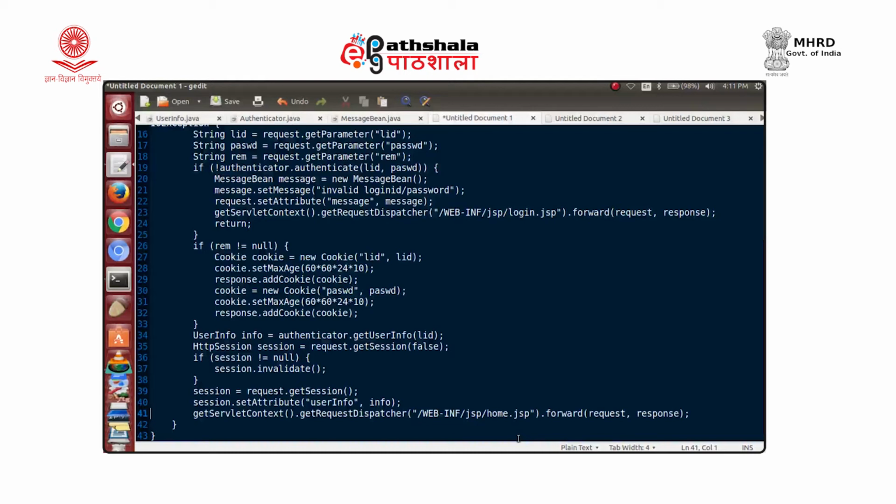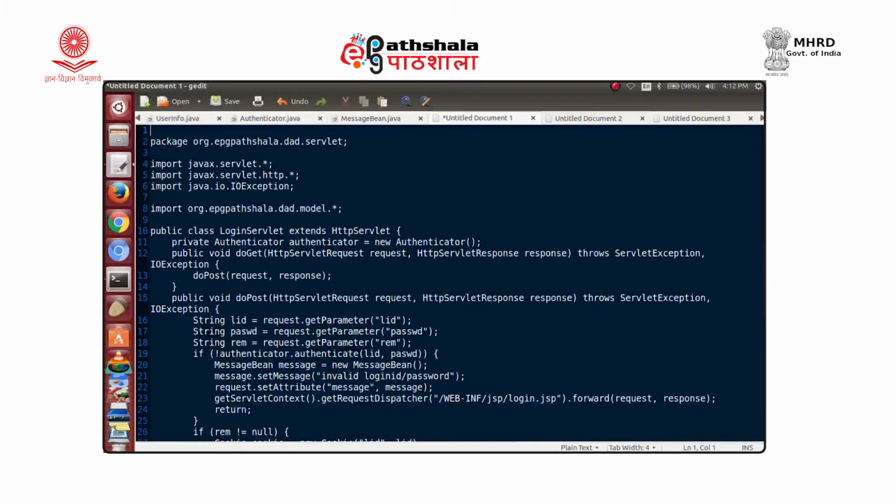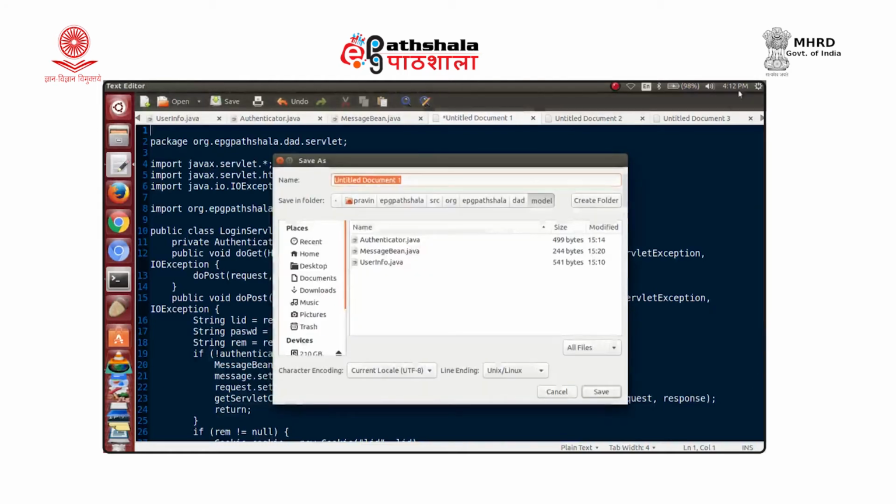So, we are showing it in the home page, and that is how we have developed the login servlet. So, this is what we have for the login servlet. Let us save this as login servlet. This will have to be saved under the servlet. So, we have the login servlet.java, and that should go under DAD. It is not model any longer, now it is a servlet. So, that is the login servlet creation.